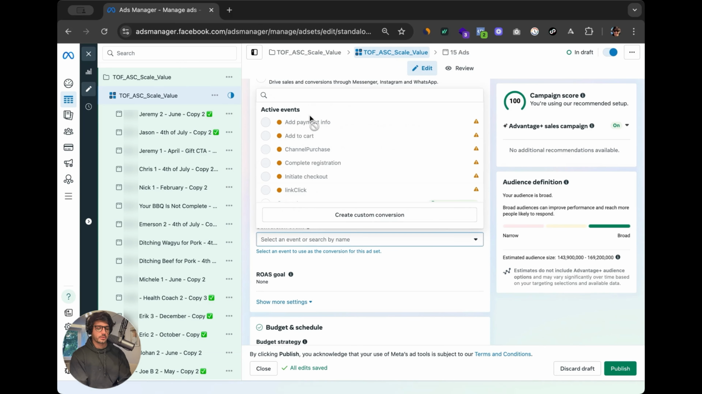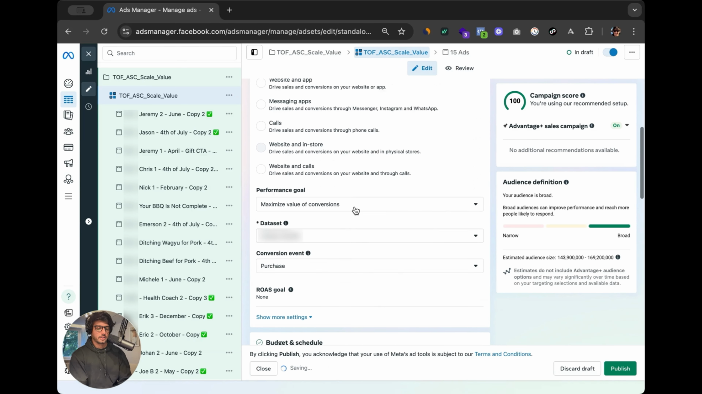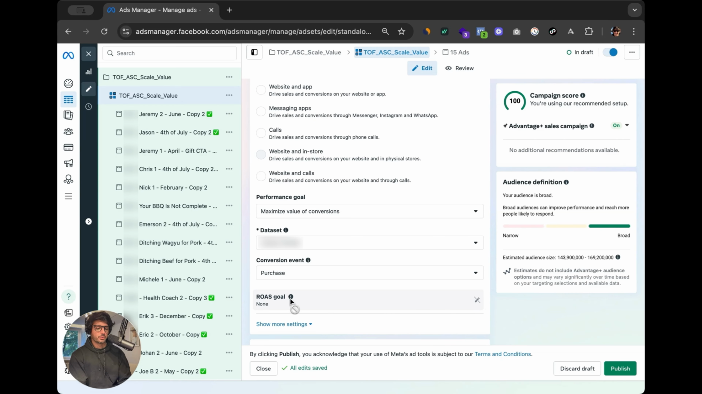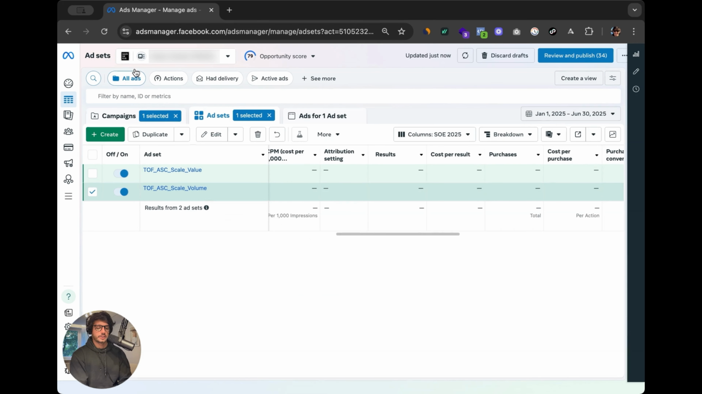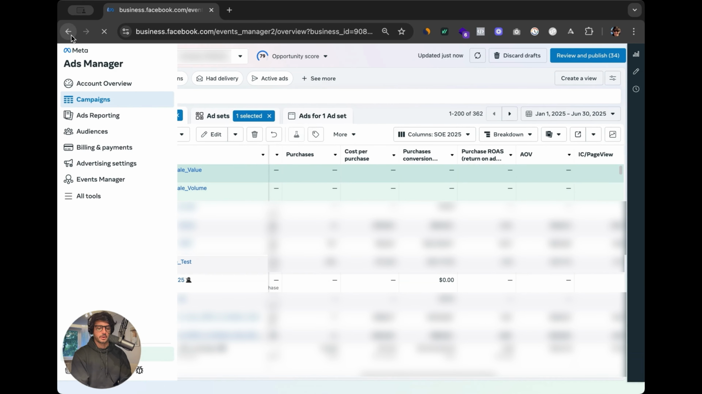And conversion event would be purchase. So I suggest that you don't set a ROAS goal. If it's the first one, it's actually not even letting me do so. So that's it. That is your value campaign. It's already done.